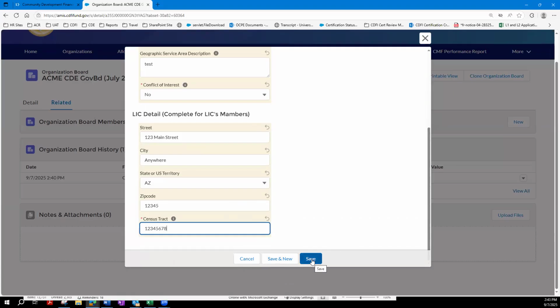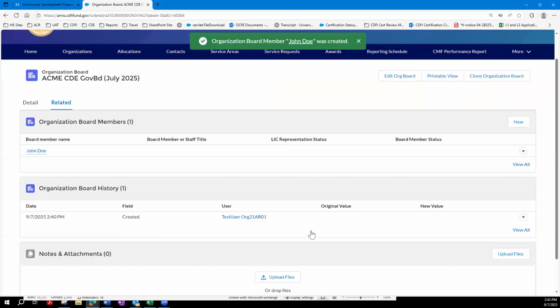Then you'll select Save. You have now created a board member accountable to your governing board or advisory board. Once you've completed this step and added all the members, you may proceed to the CDE certification application and link your newly created board to your CDE certification application within the accountability section.